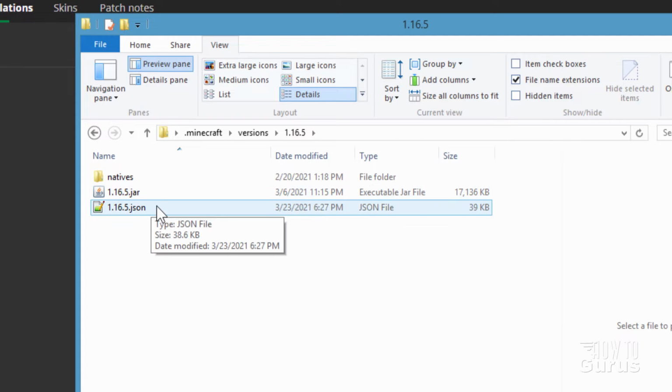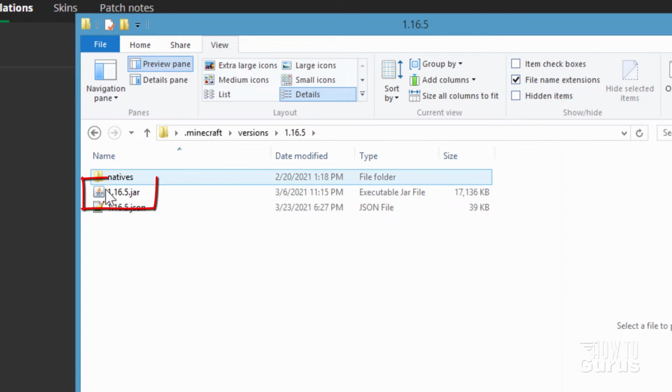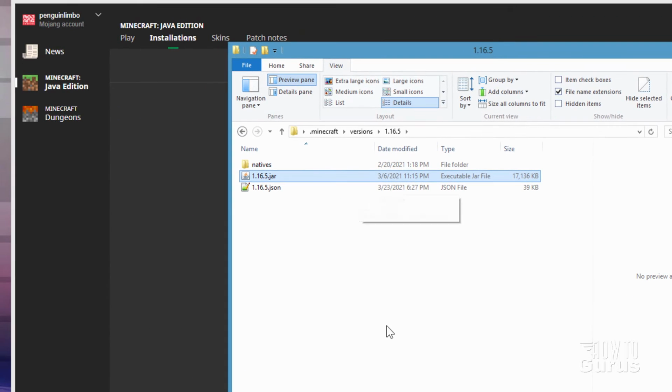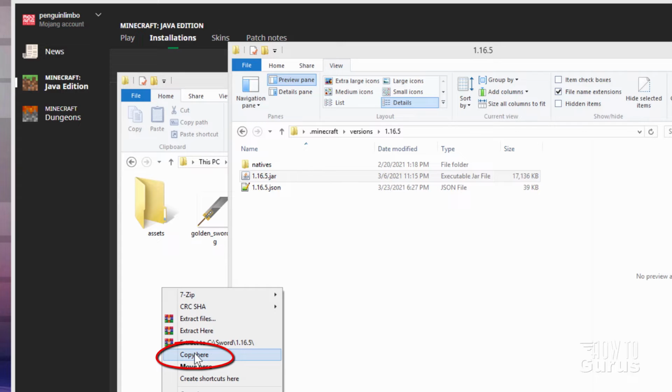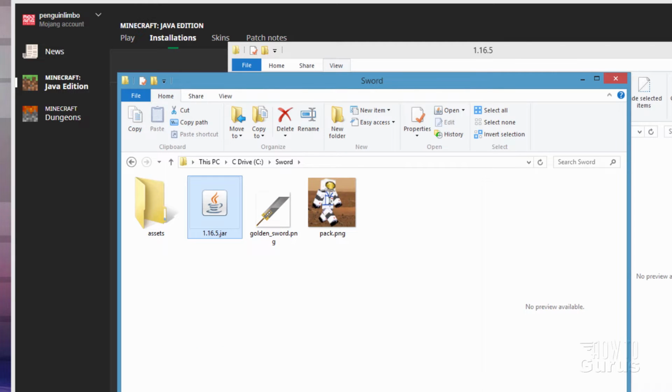You'll then see that .jar and .json. Okay, we want that .jar file. I'll bring back up our working folder. There it is. And I'll now just right drag this over here and make a copy of that just like that. There we go. Okay, we can close that down.